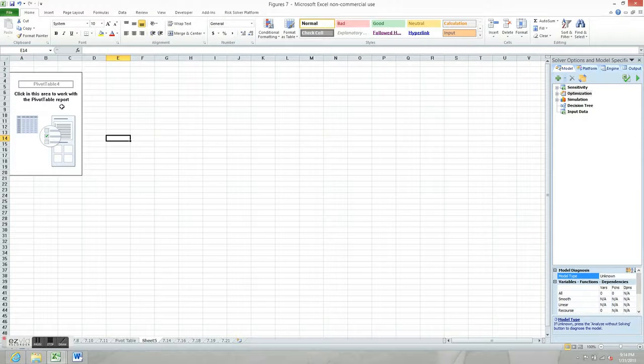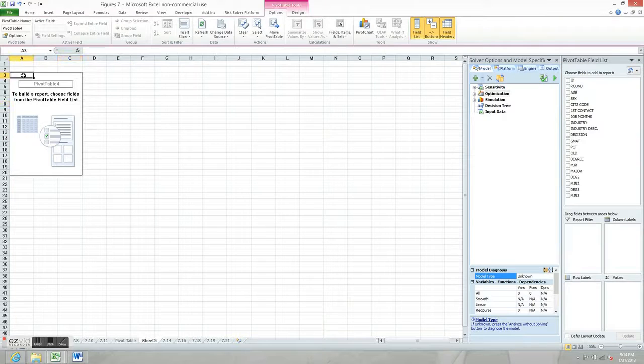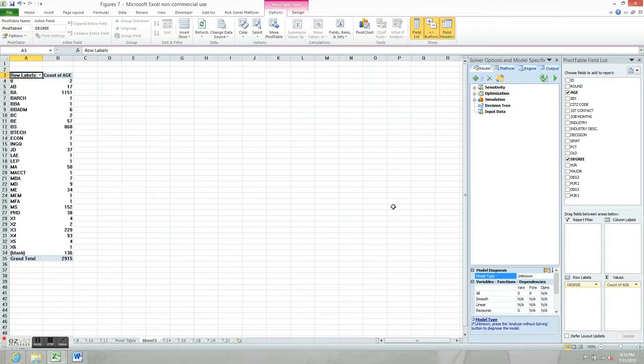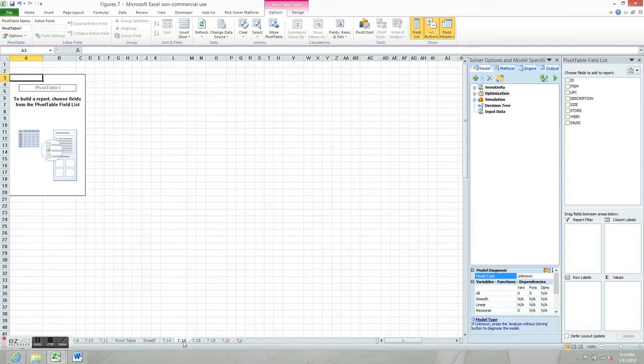You can off select or select again on the pivot table itself. This will give you your pivot table field list to manipulate, and we can do anything. Age is your value, and compare that to the degree achieved or whatnot. So we're going to 716.